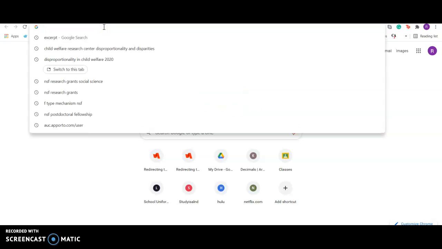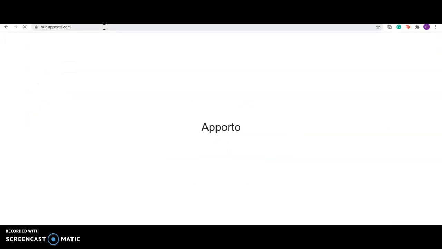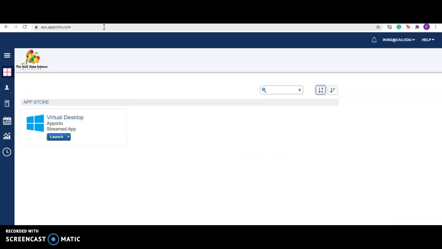So in your Google search, you're going to type auc.apporto.com. You received an email setting up your password, so make sure you still remember your password. Then you're going to enter, and it should open up into your account. You can see here mine is already present.